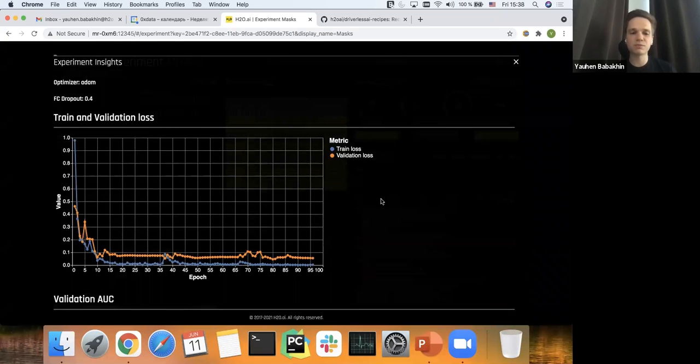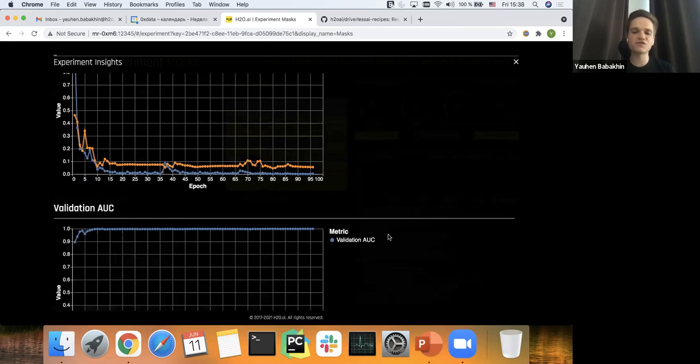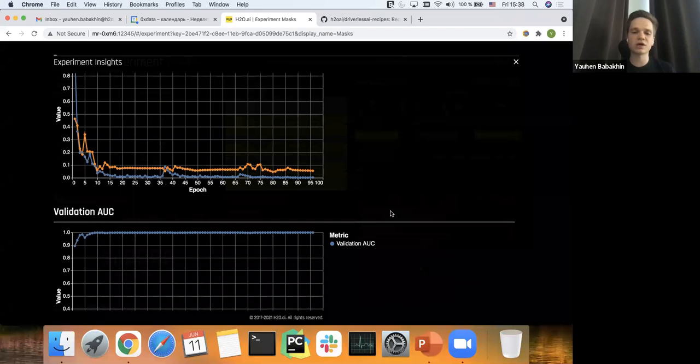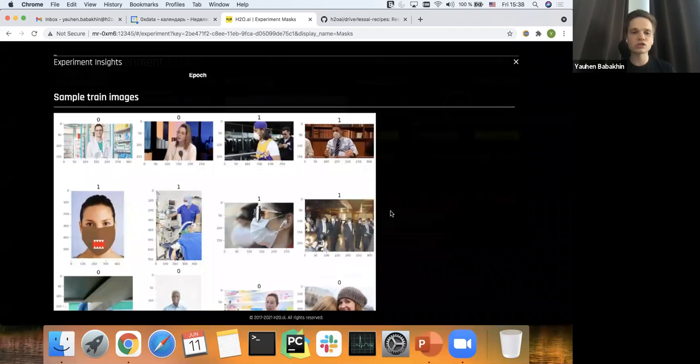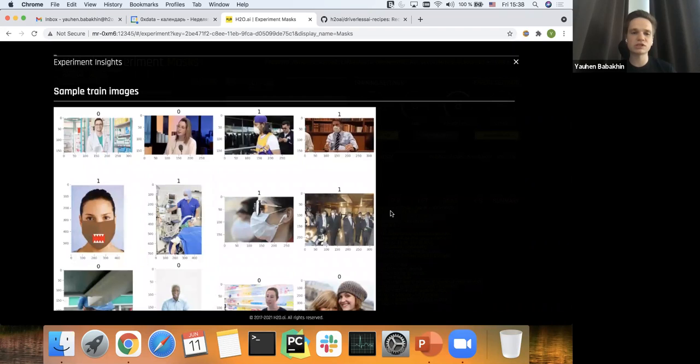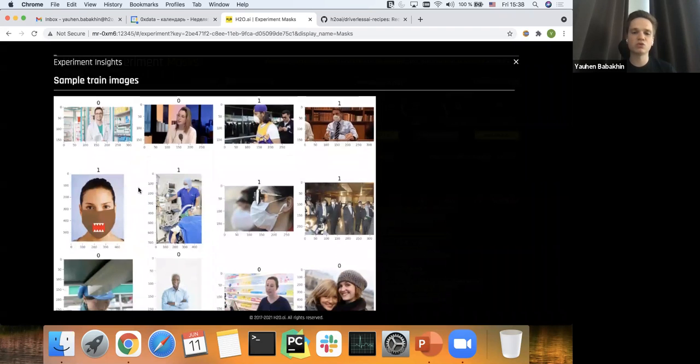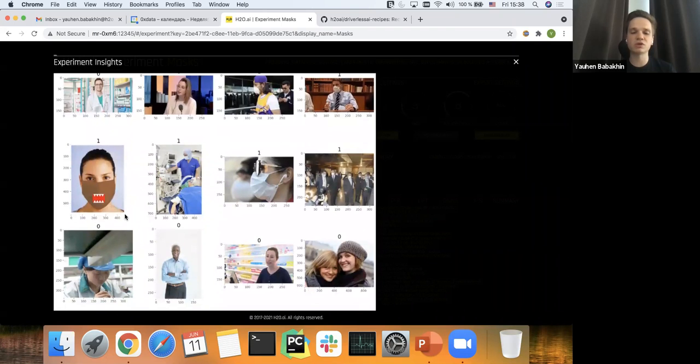Also, you could see the plots by epoch. So instead of just having the single number that represents the quality of the whole model, you could see how the quality, the training and validation losses were progressing from one epoch to another. And the same is shown for the metric. In this case, we have selected the ROC AUC metric, and you could see how it is progressing during the training. Apart from that, we're also showing some images. Firstly, we're showing some sample train images, just a random sample of images from the dataset, and you could see what the size of the input images is and what the labels of the images are.